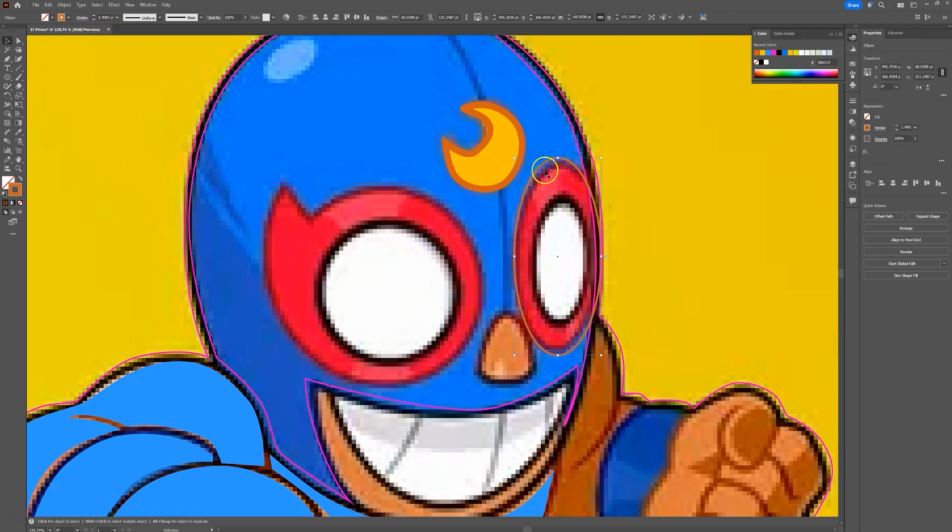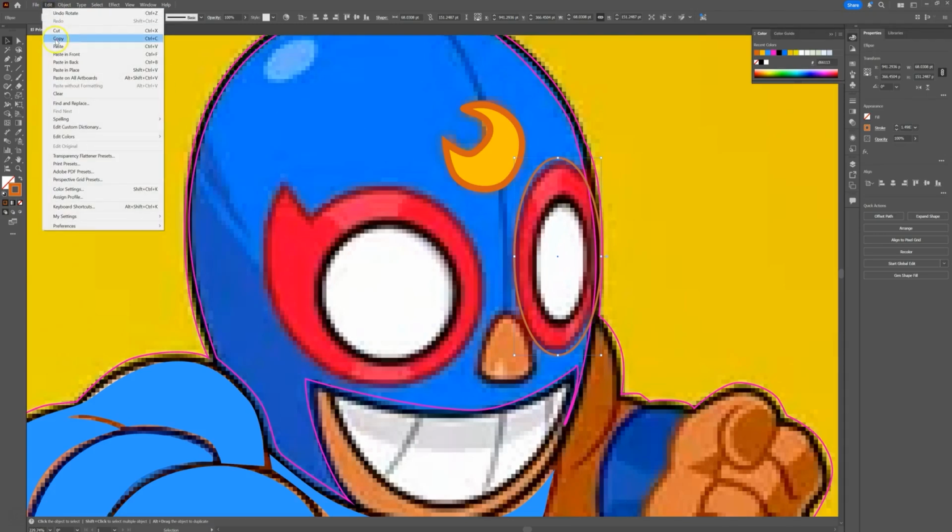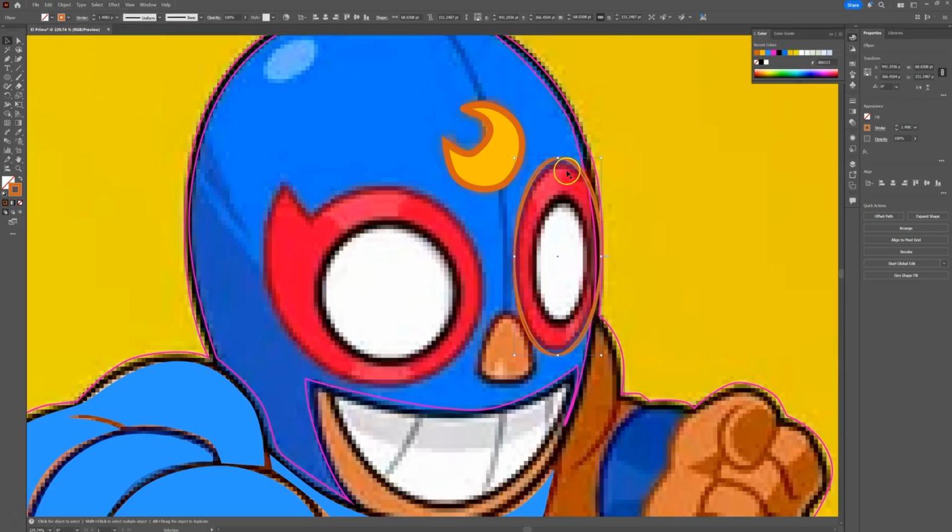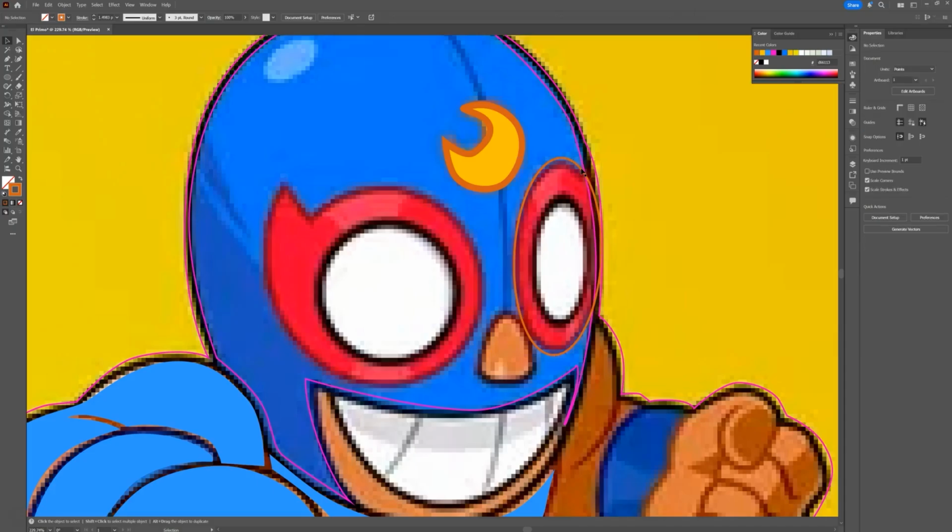So what I'm going to do is select the same circle. I'm going to go to Edit, Copy, Edit, Paste in Front. Okay, and now that I paste it in front, I'm going to scale it down. Now it did some weird thing. I don't know why it went all wonky on me. So I'm going to try my other technique.